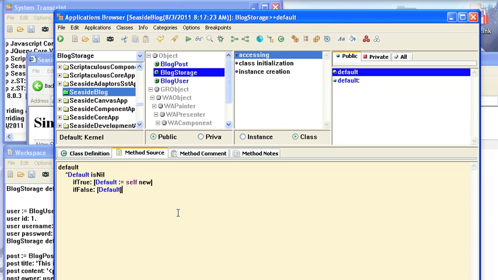This morning we're going to continue with the Seaside tutorial and VA Smalltalk. I wanted to point out a couple of things that I had to patch up between the last time I did one of these screencasts and now. First thing, in blog storage, I wanted to make sure that when we send default, we check for whether it's nil, and if it is nil, go ahead and create a new one.